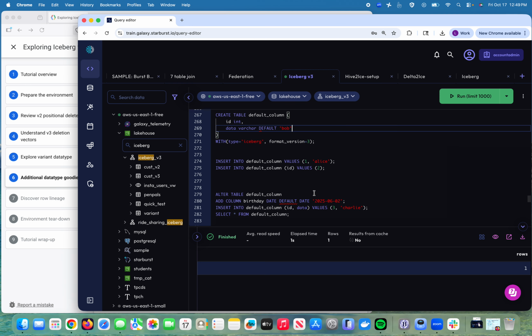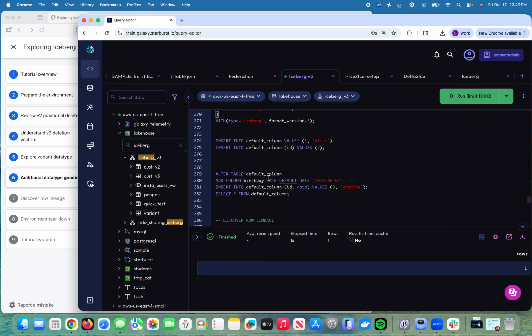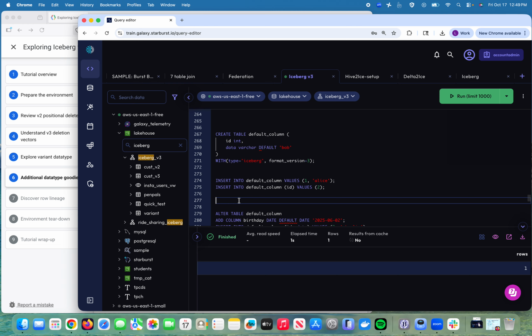And then when I did a query, which I thought I did, I guess I didn't run the query anywhere in there. Interesting. So we'll just type that in here. Select all from default column.